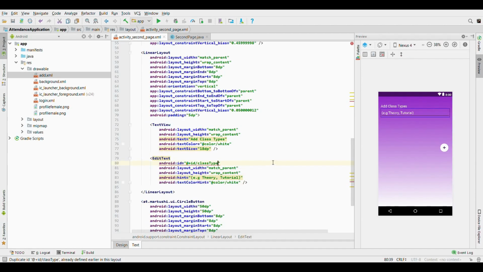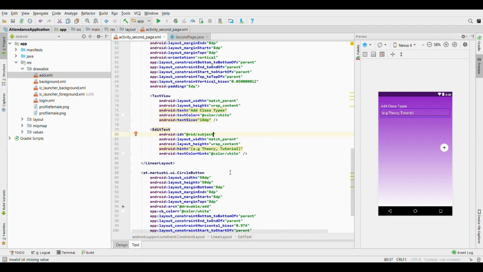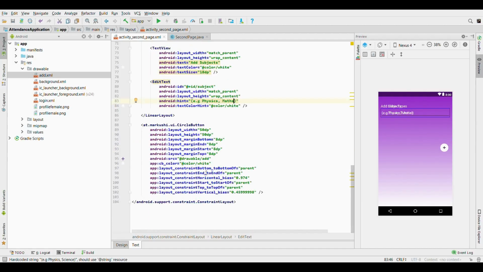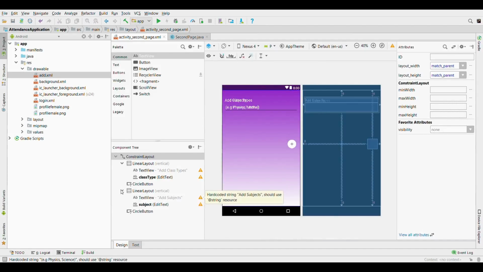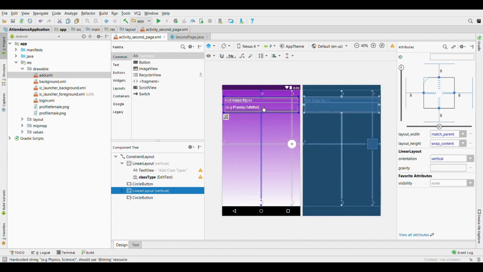Okay, now first thing we need to do is in the edit text we have to change the ID. This is not going to be a class type, but it's going to be a subject ID. So let's just give the name as subject. Then in the text view field, it's going to be add subjects. So minor changes here and there. In the hint, let's say physics and science. Oh, I'm sorry, science. Okay, let's keep it maths. And then I feel that is done, and just go to the design part, click on the second linear layout and drag it below so it comes down.